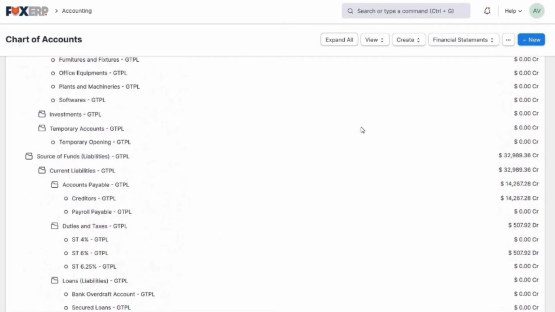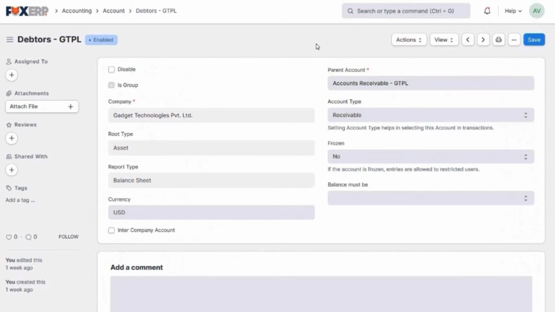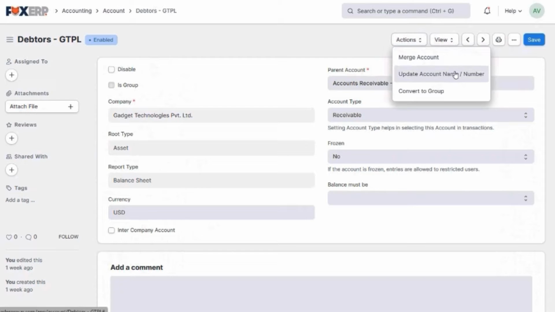You can either go to each folder and see the account or just click on Expand All from your Chart of Accounts. Now we can see that an accounting ledger has been created for every kind of transaction that you would want to have in your company. The balance and currency are also listed here. Now, that's a pretty good start. If you still wish to create a new account, you can do so by clicking on New, or you can open individual ledgers and view them. On opening this ledger, you will be able to update the account number or name, merge this account with another one, go to Chart of Accounts, view the ledger, or convert this to a group account.